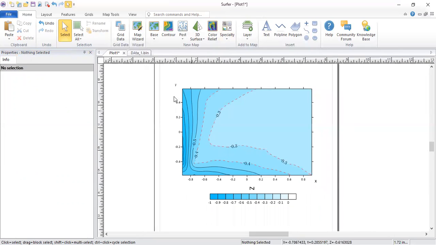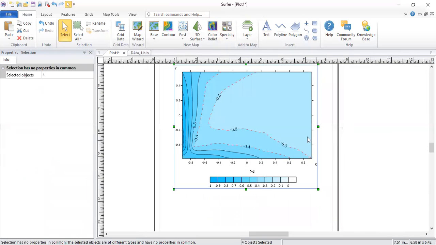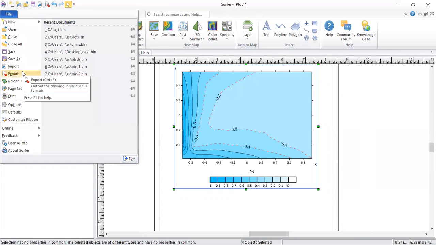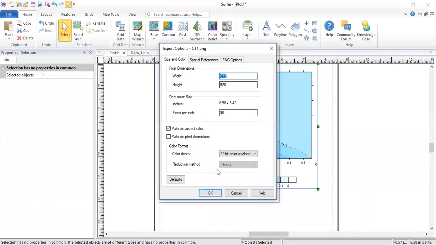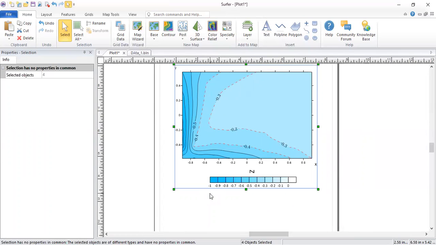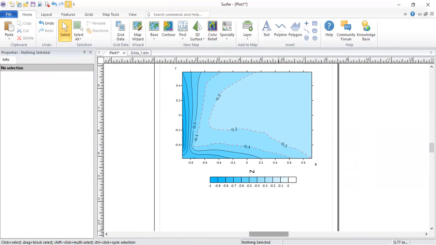And the best part is you can even just copy this and paste it into a Word file. You can do that. That's easy. Or else you can just export this as a map. So let's say this is contour 1 as a PNG file. There's the resolution. I'll keep this. So now my contour is exported. So I'll check.